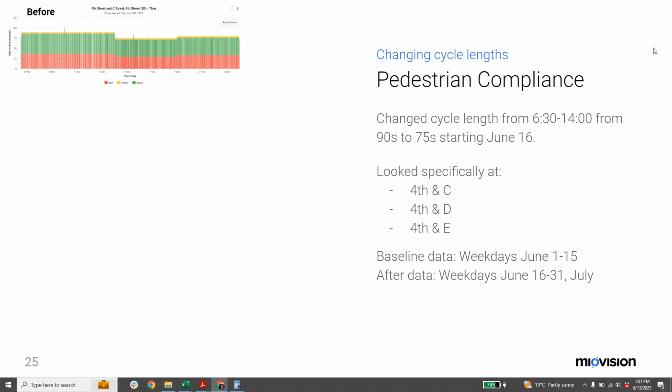So the last example of how we could use pedestrian compliance data is a little project that also happened in California, where this customer is interested in reducing pedestrian non-compliance, or increasing pedestrian compliance. They were curious if reducing the cycle length would have an impact. So they reduced their cycle length from 6:30 a.m. to 2 p.m. from 90 seconds to 75 seconds. Again, we just looked at 3 intersections here, and it was a pretty quick study. We just wanted to see quickly if that made an impact, so we looked at about 2 weeks of data.